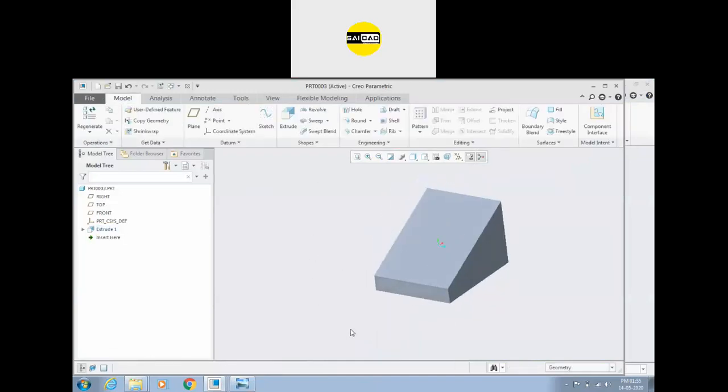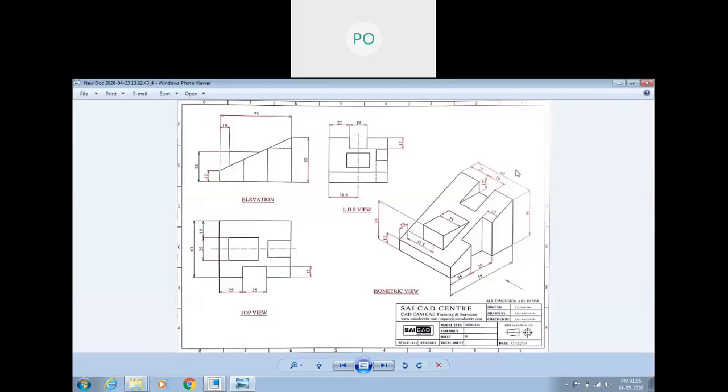Extrude will be 50 mm, not 63. We have the 63 option here. I have created this 50 mm as this height. Okay, so we have this option here, 63. We have to extrude this face up to this length, 63 length.